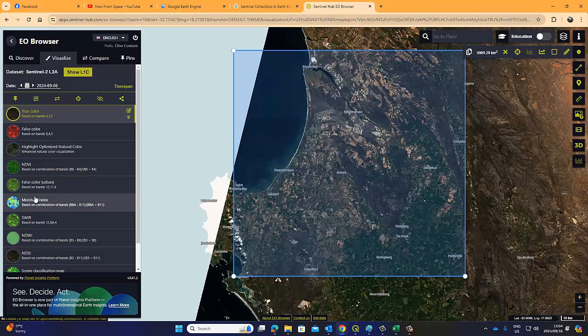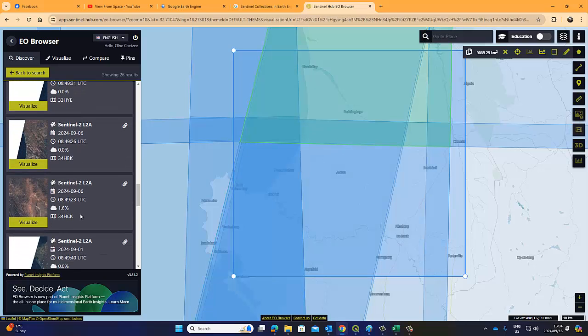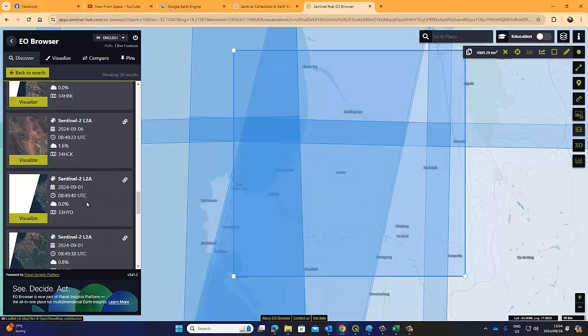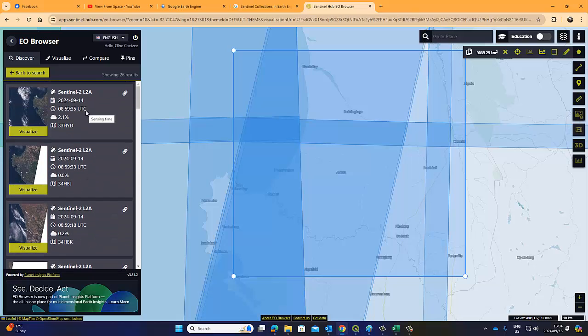Let's have a look at this one. This one fits it. Perfect. So this one there, Sentinel-2, which is fine, is the 6th of the 9th. That's exactly what I'm looking for. Okay, the latest ones are the 14th of the 9th.